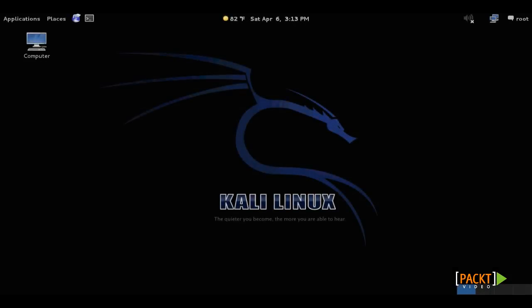Using automated vulnerability scanners is the quickest way to discover potentially exploitable vulnerabilities on a target system and can drastically increase the speed of a penetration test. There are several different vulnerability scanners that can be used in Kali to include OpenVAS, Nexpose, and Nessus.